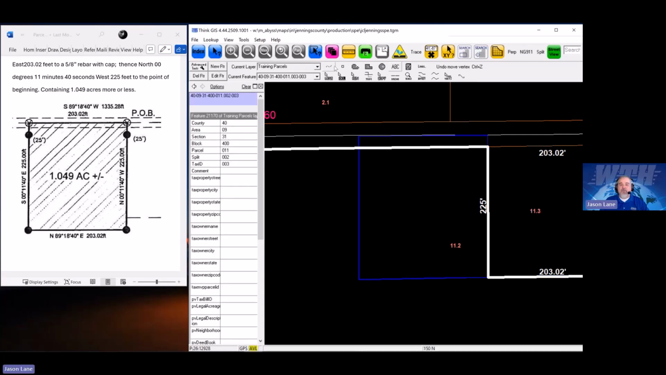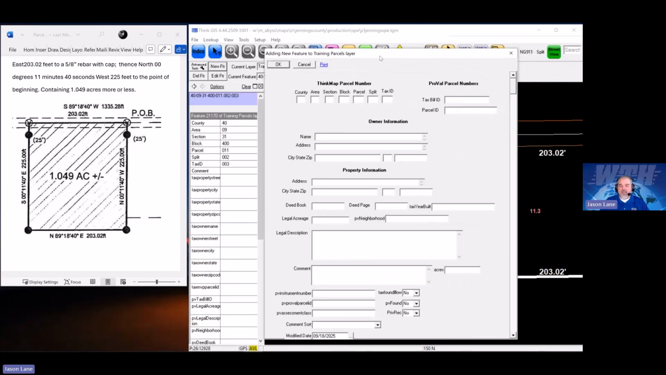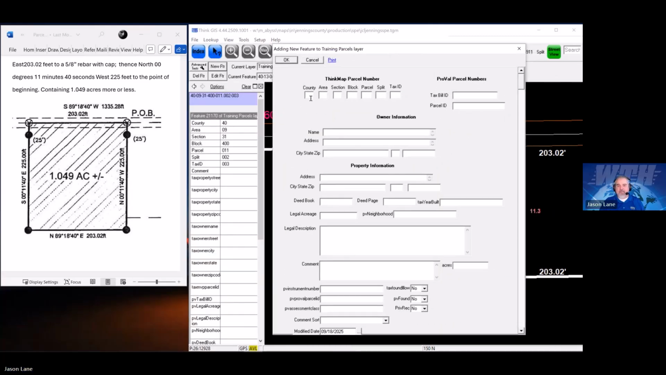But we'll just do training parcels as our current layer. Then new feature, which brings up a blank parcel. And from here, I'll just do 49, 31, 400, 11. I'll do 004 for the split number.